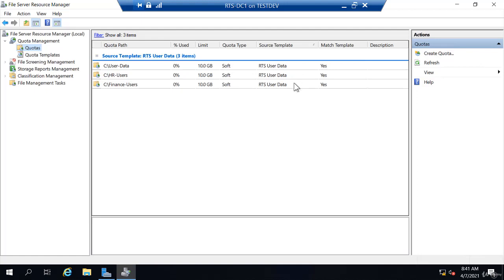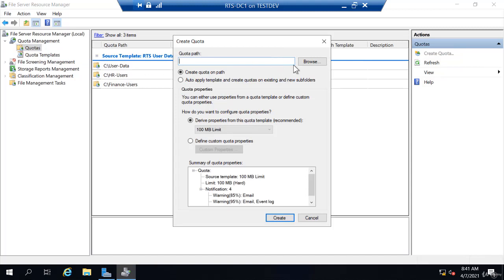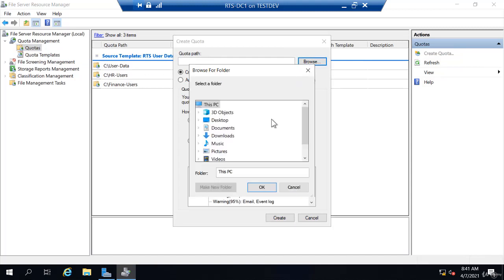What's interesting is how the interface looks. Notice here, it says source template RTS user data. So I know all 3 of these were created from that template. Now, bear with me, but we're going to do this one more time. This time, I'm not going to use a template. So I'm going to make another new folder, and I'm going to call this marketing users.